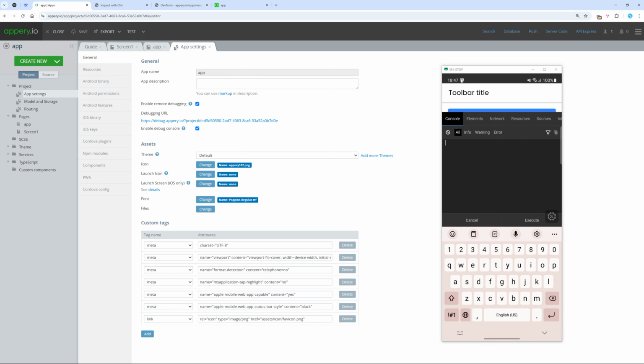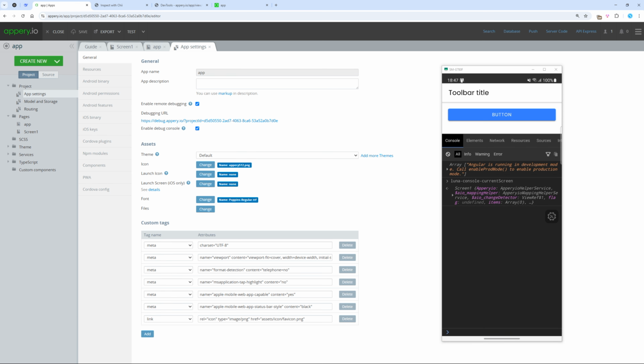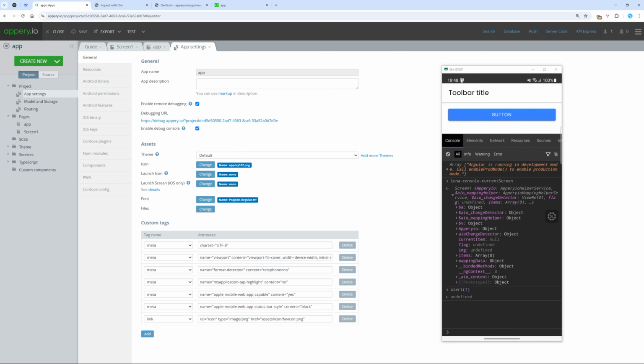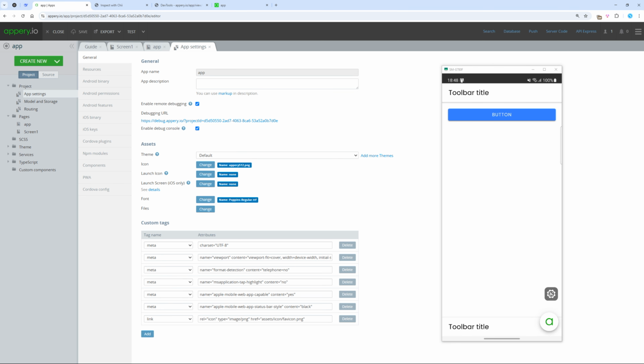In the console, you can type and run code. For example, inspect the value of the current screen variable. You can also run any JavaScript code, for example, alert. Tap the debug icon again to hide the console.